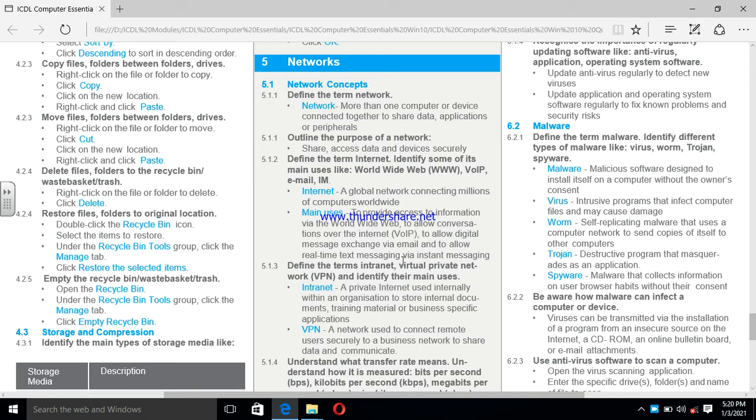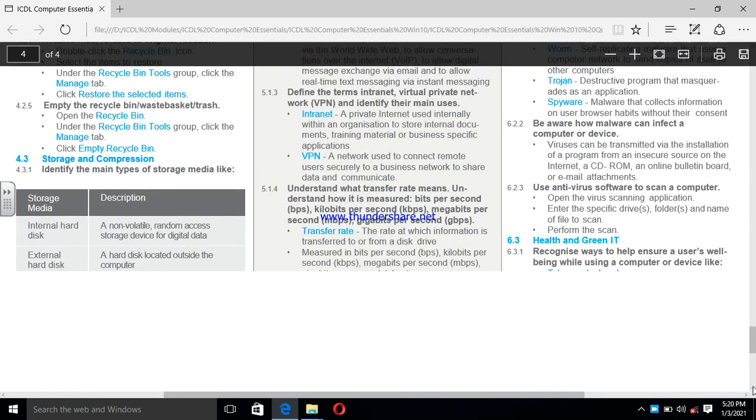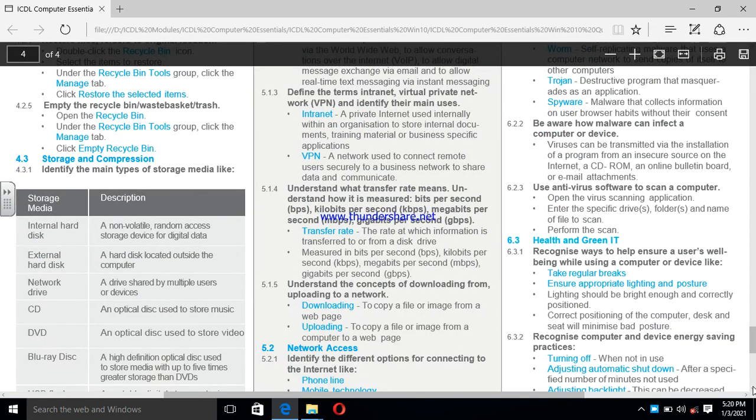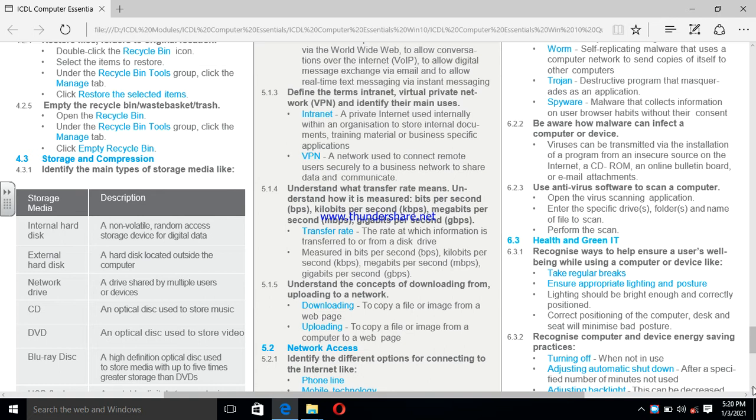VoIP means voice over internet protocol, it is conversational over internet protocol. We have what to call VPN: a network used to connect remote users securely to a business network, share data and communicate. VPN network igufasha koherezanya amakuru ariko mu buryo bw'umutekano.